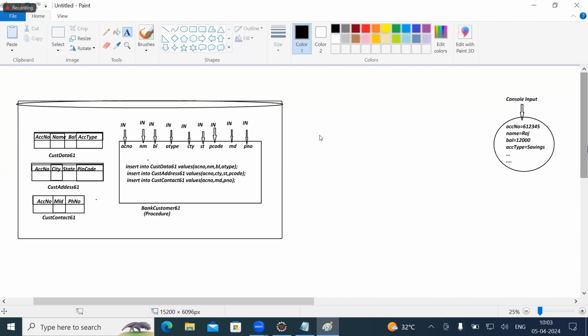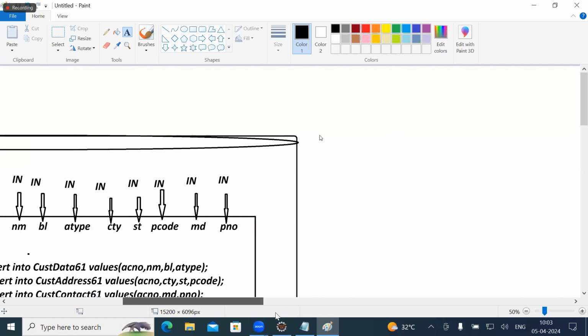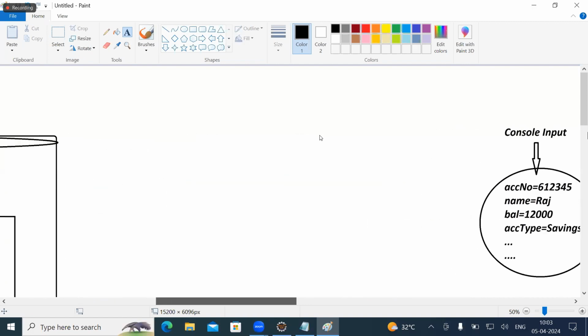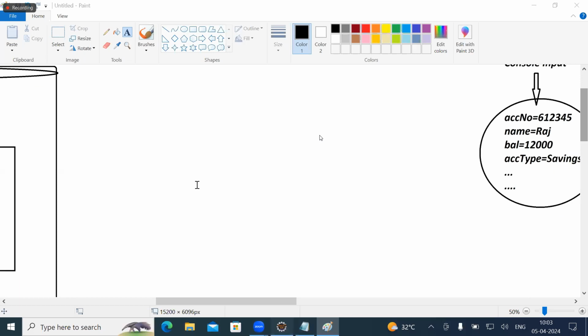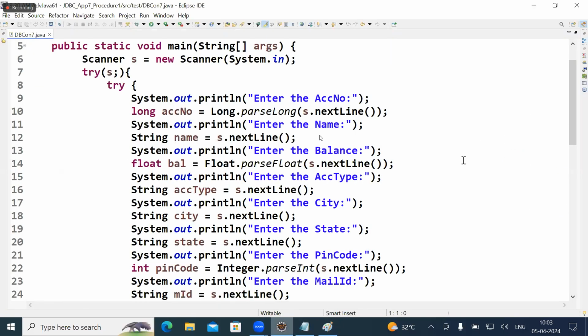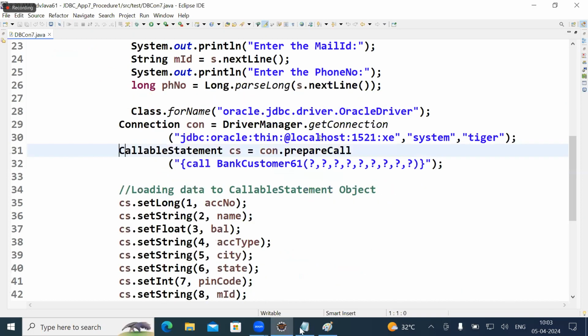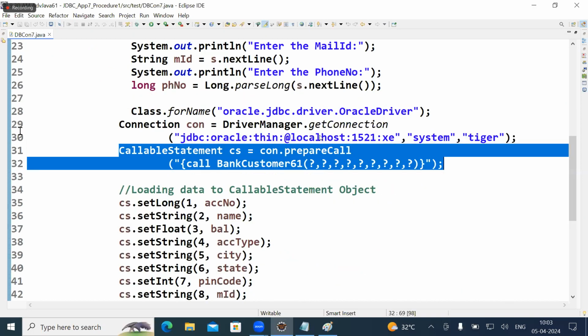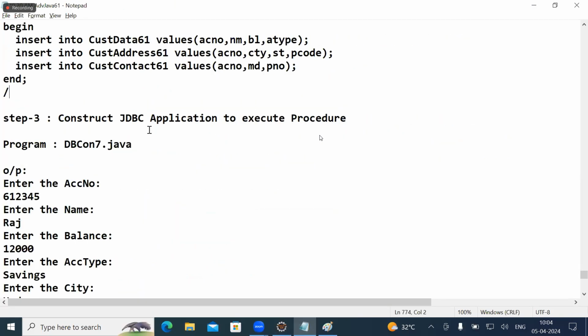Now this data should come to these tables. Local variable data should come to these tables. Local variable data cannot come to database directly. So first, you have to load the data to a callable statement object. For this, after the database connection has been completed, we are creating one callable statement object.